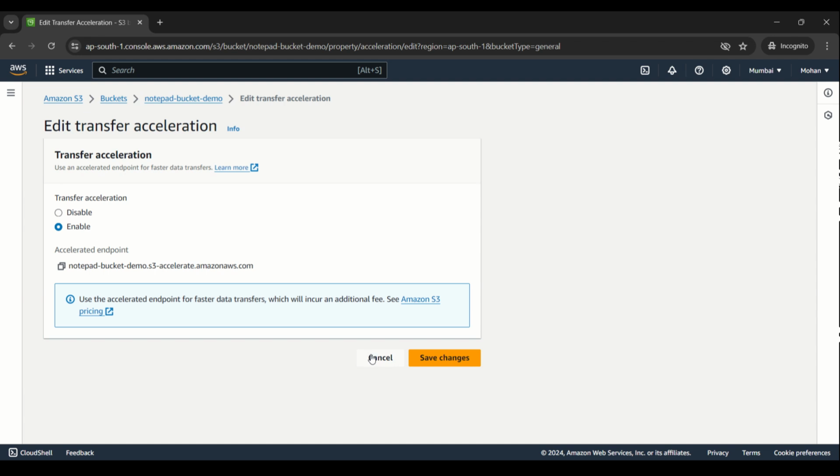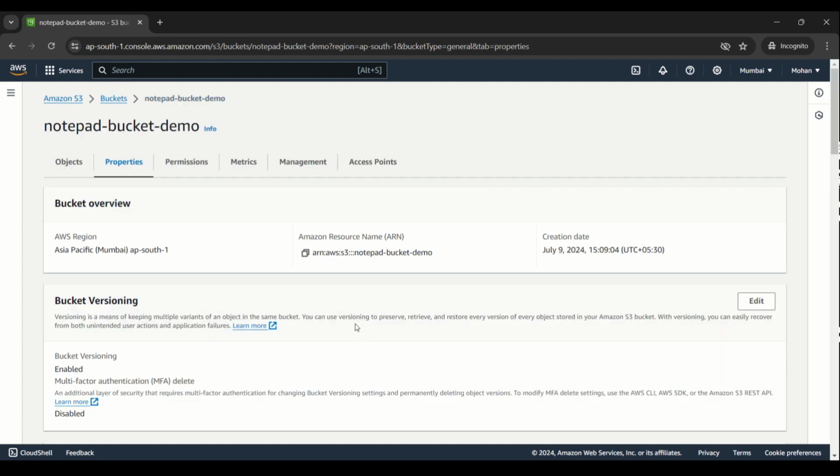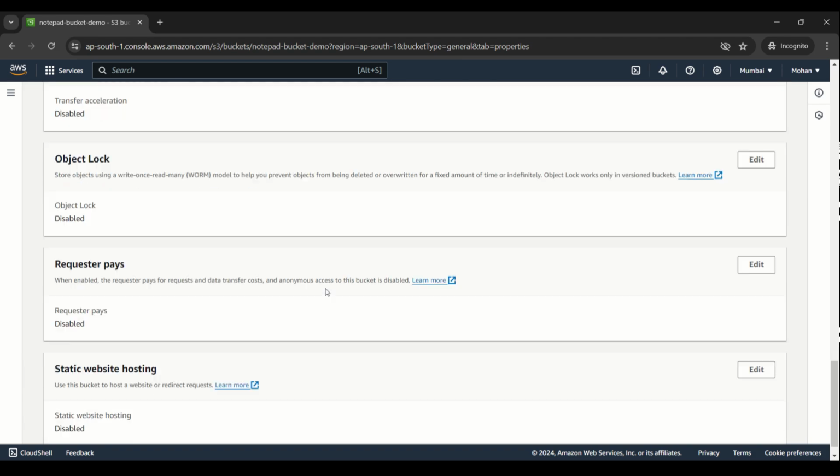If you are locking that, you can't make any changes, like you can't update and you can't delete. The only thing you can do is read the object, so that's it.